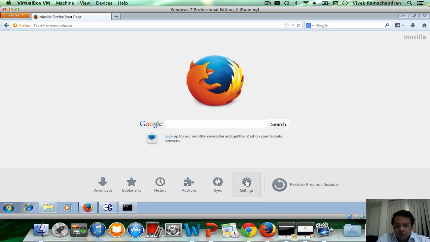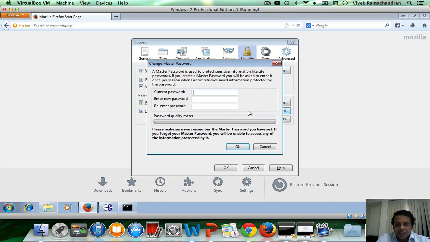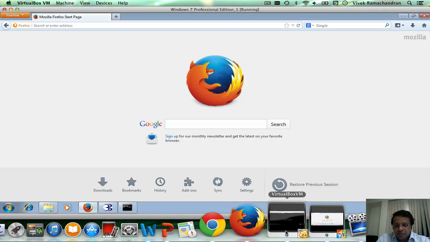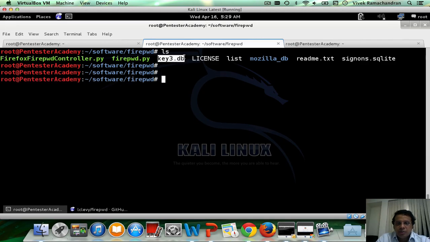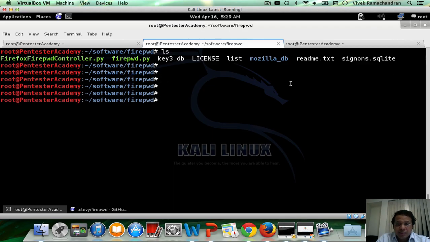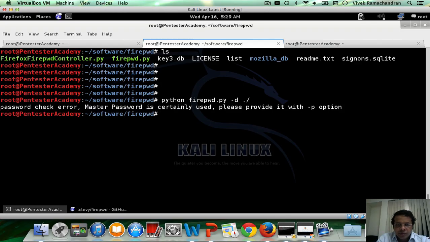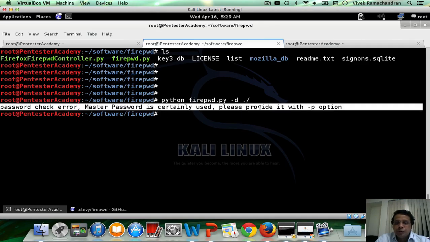So if you haven't already, you can go to settings and create a master password. I've already created one, and then just like in the previous video, I've gone ahead and downloaded key3.db as well as signons.sqlite from the victim machine onto the attacker machine. Now keep in mind that these passwords are now protected by a master password, and hence Fire PWD tells you to use this specific option, right?